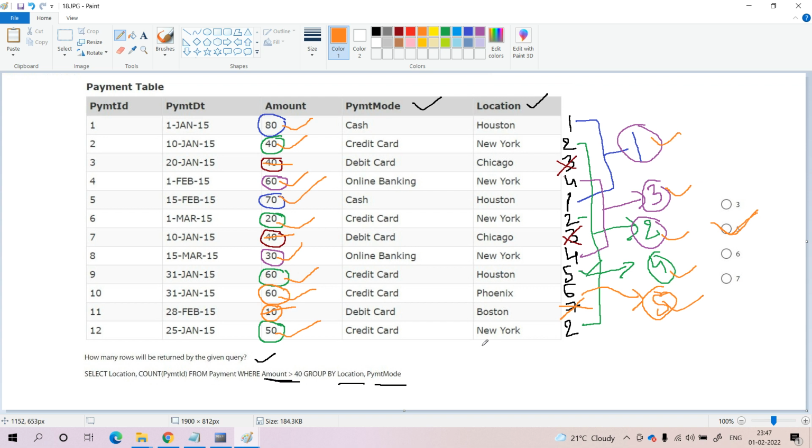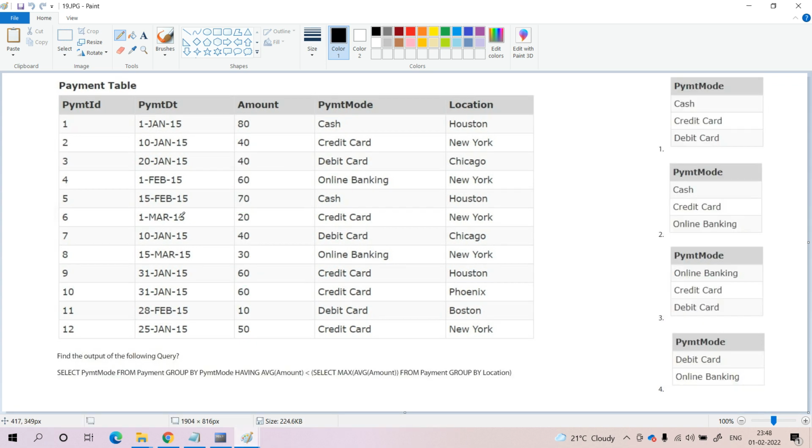And coming to the next question. We have the payment table available, and the query is to find out the output of the following query. The query is select payment mode from payment group by payment mode having the average amount which is less than. Here we have one more query. Totally 2 queries are there. What are the 2 queries? One is the left hand side of the less than, and the other one is the right hand side of the less than.